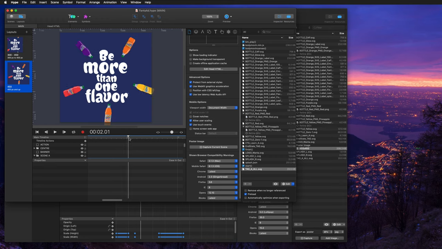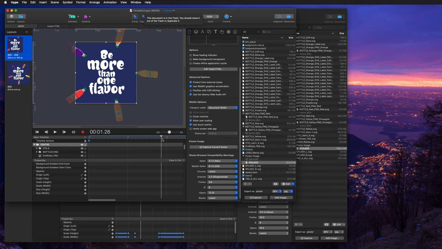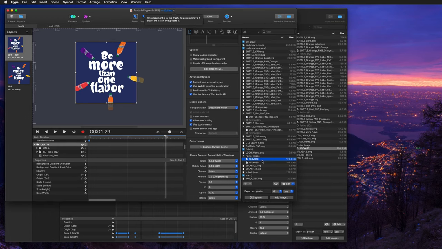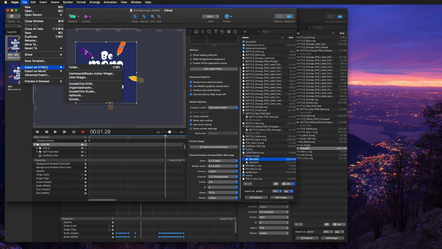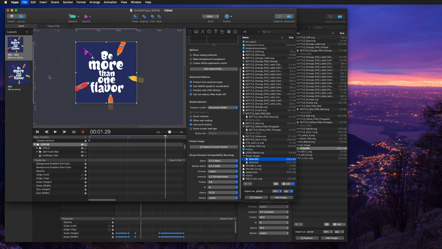You just jump to the moment in time you want, hit capture, switch to your other document, and then click capture again. And now you see that we have two separate items in the resource library, a 300 by 300 and 450 by 450. So when you export, make sure you use advanced export instead of the regular folder export.